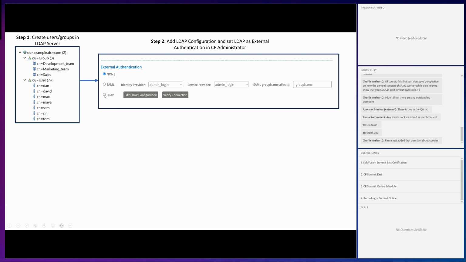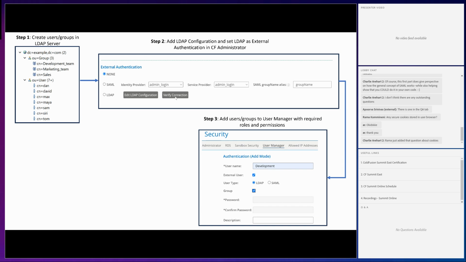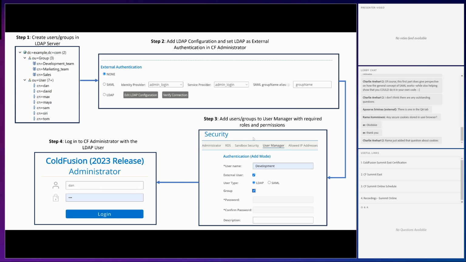In this radio button, you're going to select LDAP. And when you're adding the LDAP configuration for the first time, you would have an add LDAP configuration button here. Click on that and provide all the details of your LDAP server. You can also verify the connection using the verify connection button. The third step is to add users or groups to user manager with required roles and permissions. So go to your user manager page and add your users or groups. And finally, you will be able to log into ColdFusion Administrator with the LDAP user.